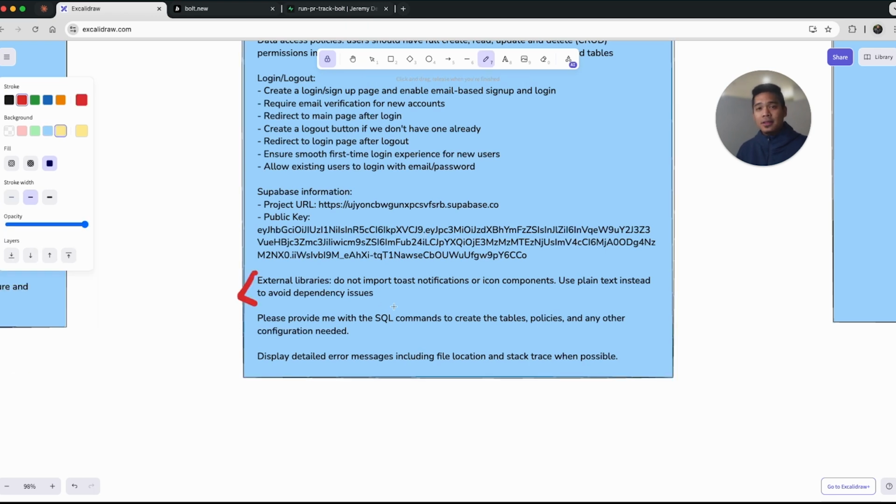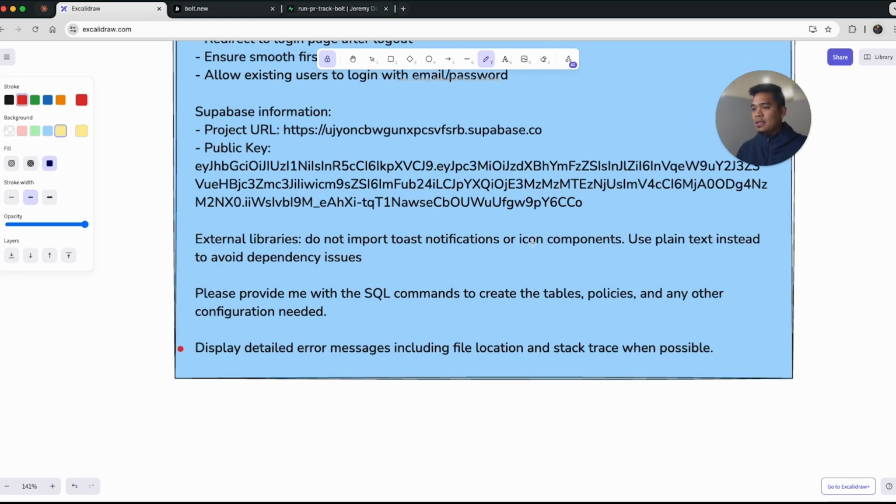Don't import anything that's going to cause issues, because even though I've said it in the first prompt, sometimes Bolt ignores that and still imports things that cause issues. Here I'm asking Bolt to provide me with the SQL commands, which I'm going to use to create the tables and policies in the database. And finally, we have display detailed error messages, including file location and stack trace when possible. Bolt does a pretty good job of displaying the error messages, but it doesn't hurt to say, hey, give me more details if an error occurs.